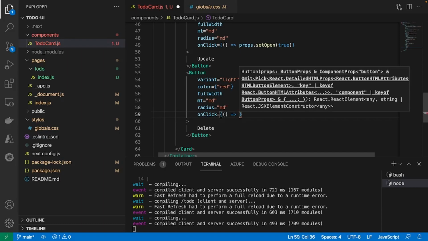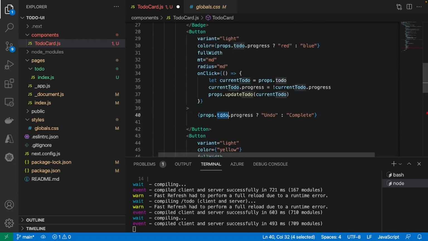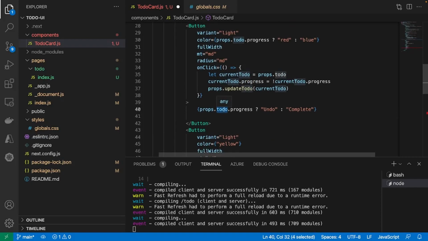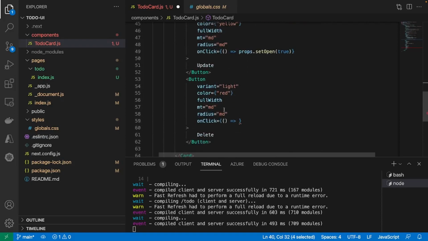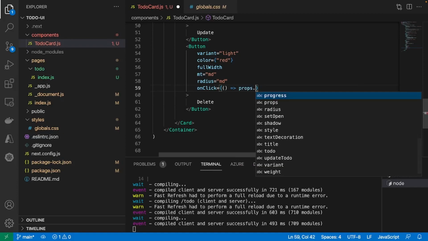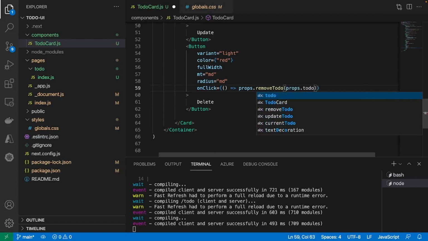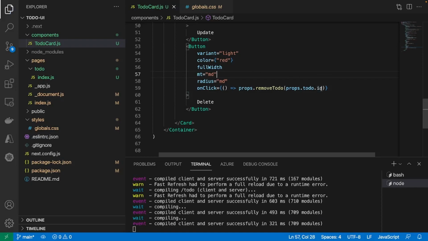So we know the to do ID because we're currently in the card, right? And we have the to do from this prop that's being passed, right? So this to do is simply an object with everything. So it has the ID, the progress, we know the title, everything. So all we got to do is when we pass in the prop, that's going to have a function called remove to do. The parameter that it expects is the ID. So all we got to do is do props.todo.id, right? So we're going to remove that to do based on the current to do in this card's ID. And then we should be good to go.